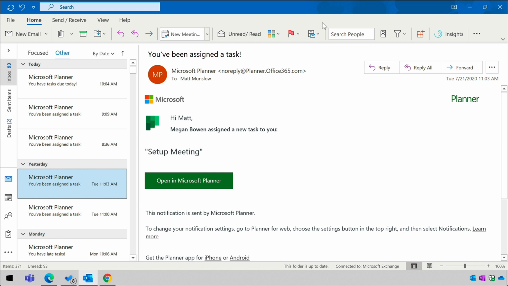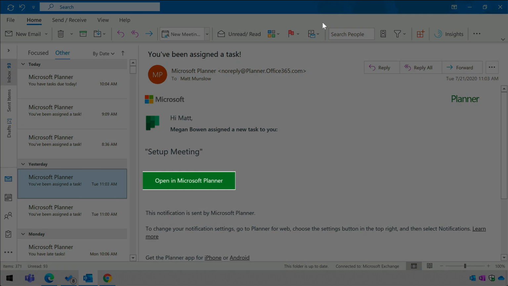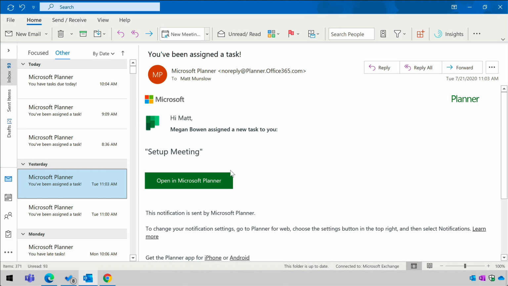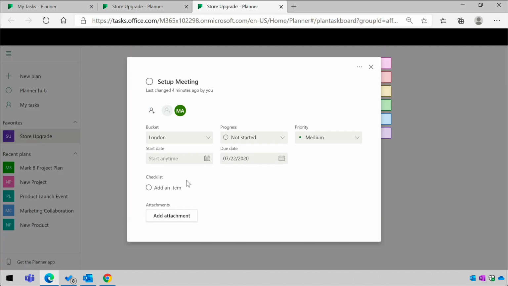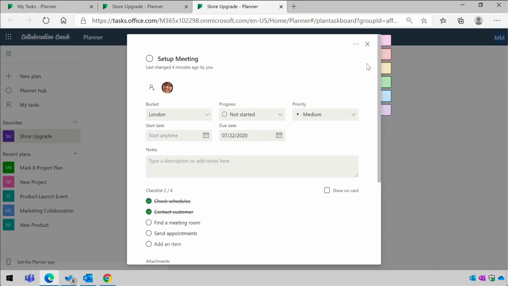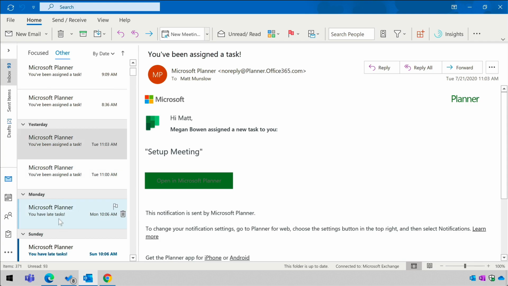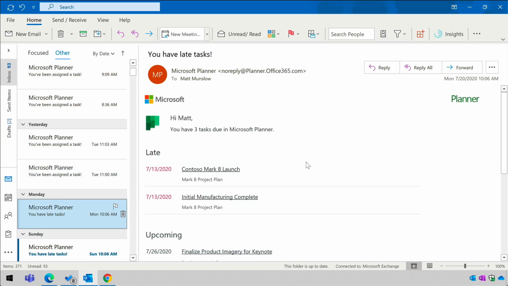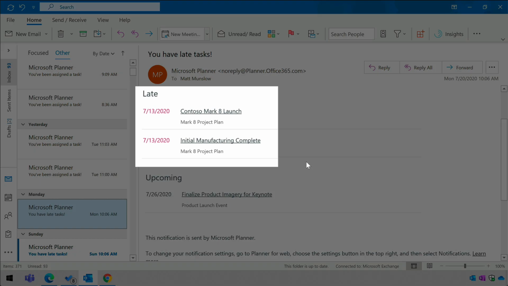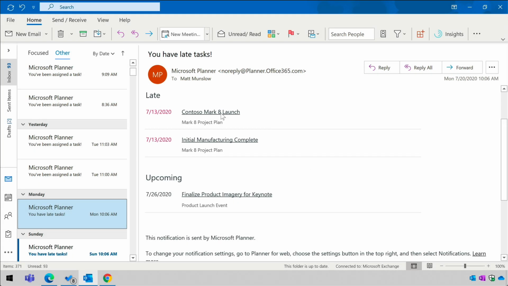One example is email. Planner can automatically notify your team by email when you assign them a task. Here in Outlook, I have an email that tells me I've been assigned a task by Megan, and there's a link to open the task in Planner. I can press the button here and it will take me straight to the task. Going back to Outlook, you can also get email notifications when tasks are upcoming or late. In this email, I've got tasks that are late and I can click on the links and open Planner and review the task.